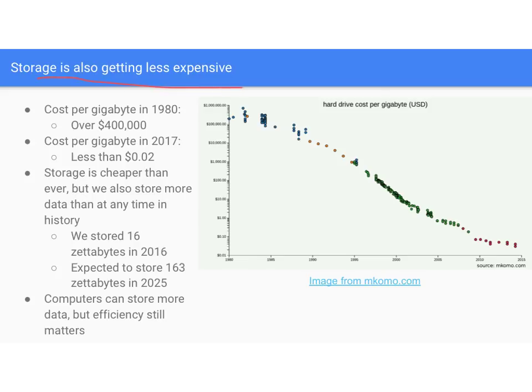Along those same lines, at the moment, storage is getting less expensive. So along with Moore's Law, the cost per gigabyte of storage has been going down. Storage is cheaper than ever today, right?